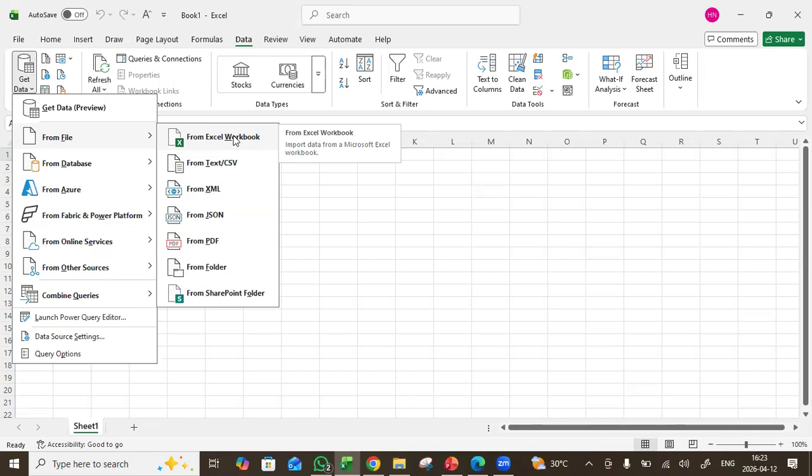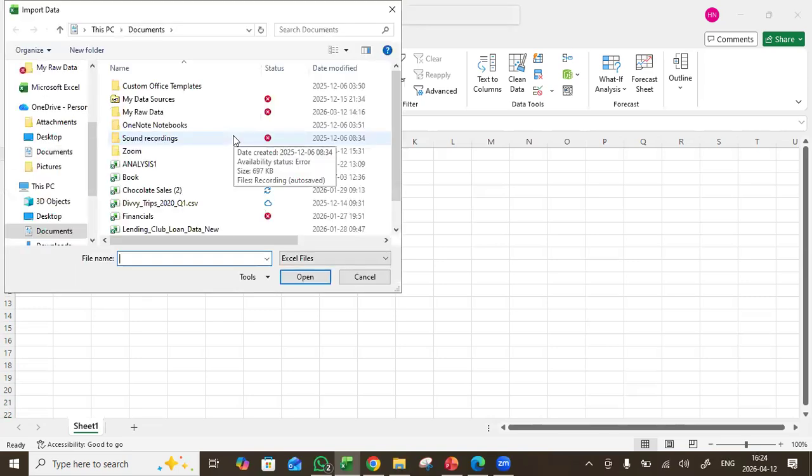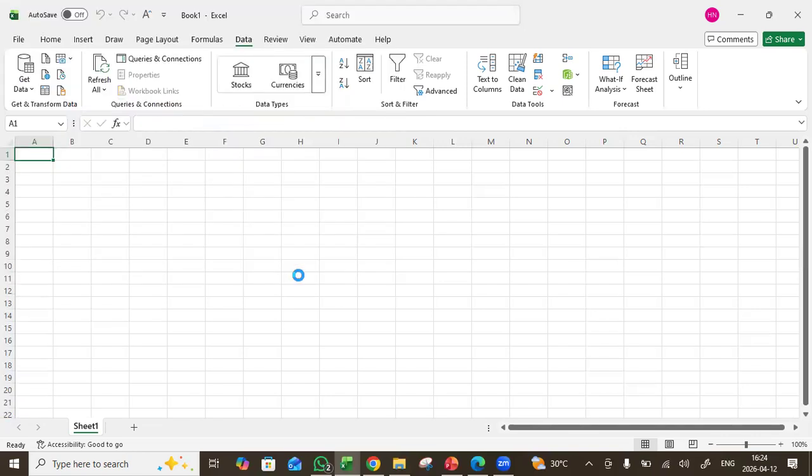So I'll click on Excel worksheet. It will take you to your file manager. Then you click on where the location of your data set is. Mine is on my desktop. I'll click on it. The data set is the healthcare data analysis class. And then I'll click on import. So this will take you to Power Query.